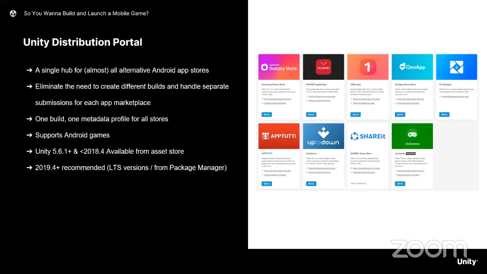And based on the type of Unity version that you are using, you either get them from the asset store or from the package manager. So those versions are all listed there. So make sure you download the right one.